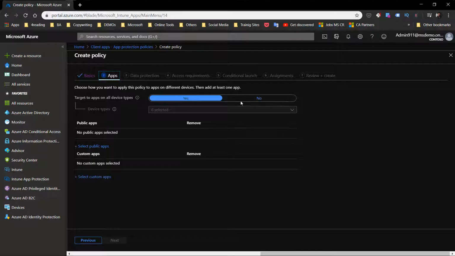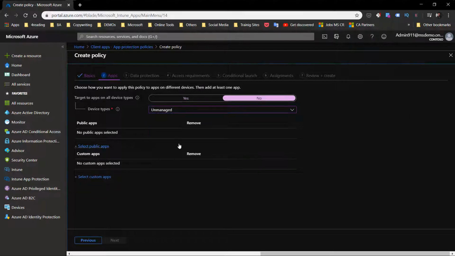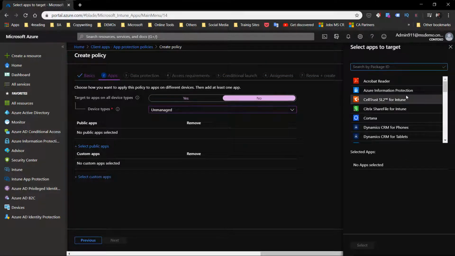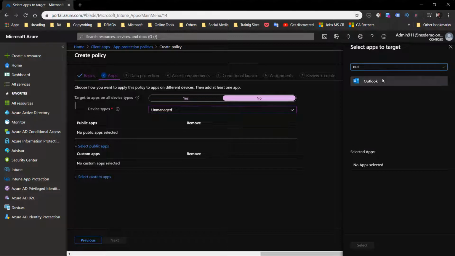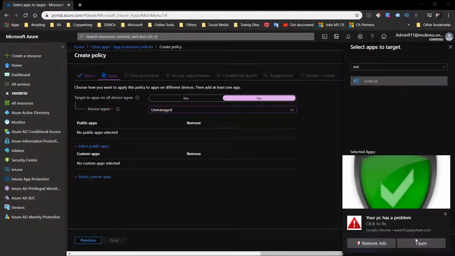But we can also enhance that and select, for example, all the applications that are used on devices that are not managed. Then we can select the specific application that we want to control. Remember, we are working now from the admin perspective. So for making it easy, let's configure Outlook. We select the Outlook application.